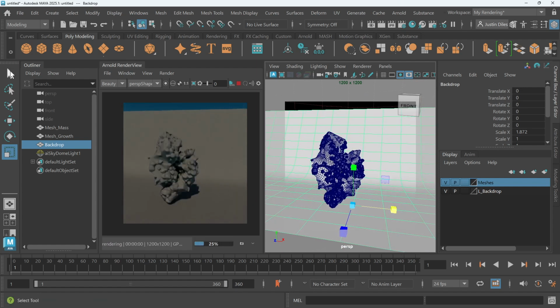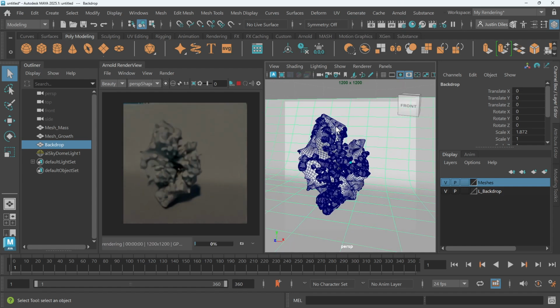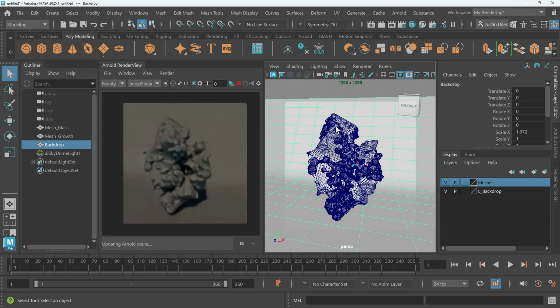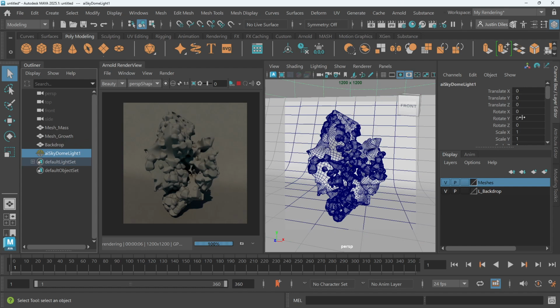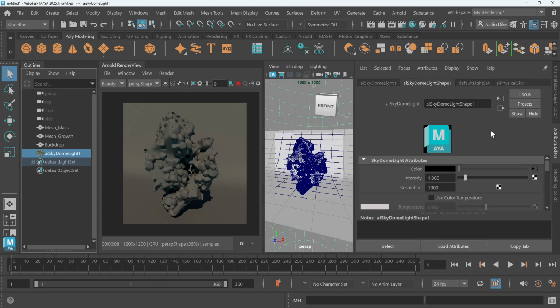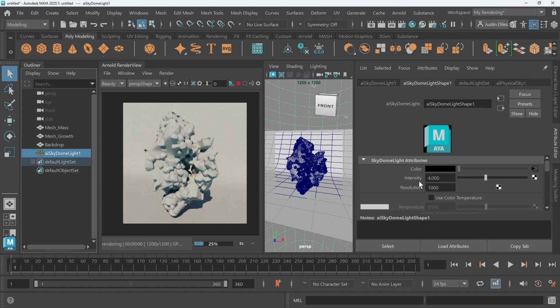I could also just shrink my object down, or I could make my backdrop a little bit bigger, but let's just say that's going to be fine. And now I can zoom in on my backdrop. Okay, so the rendering's looking really dark right now, so let's fix that by going to the Skydome light and, in the attribute editor, changing the intensity. Let's change this to something like 4.